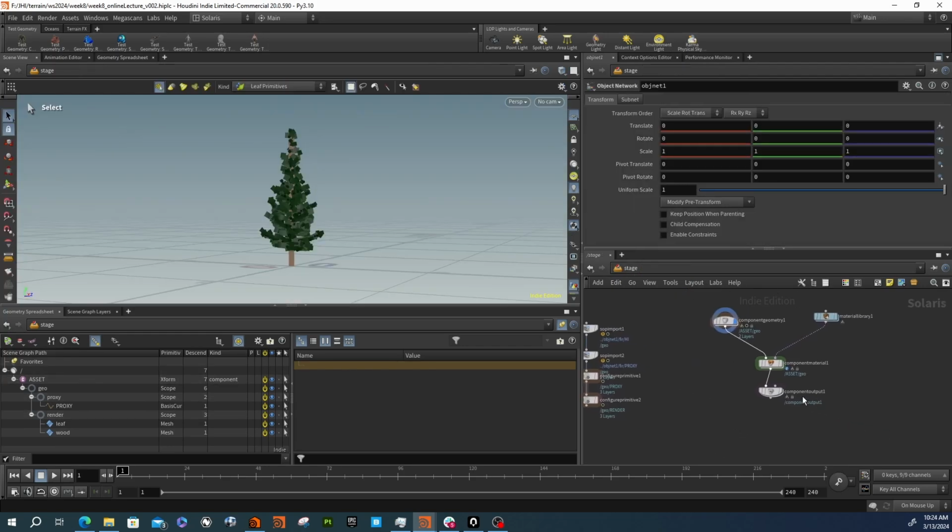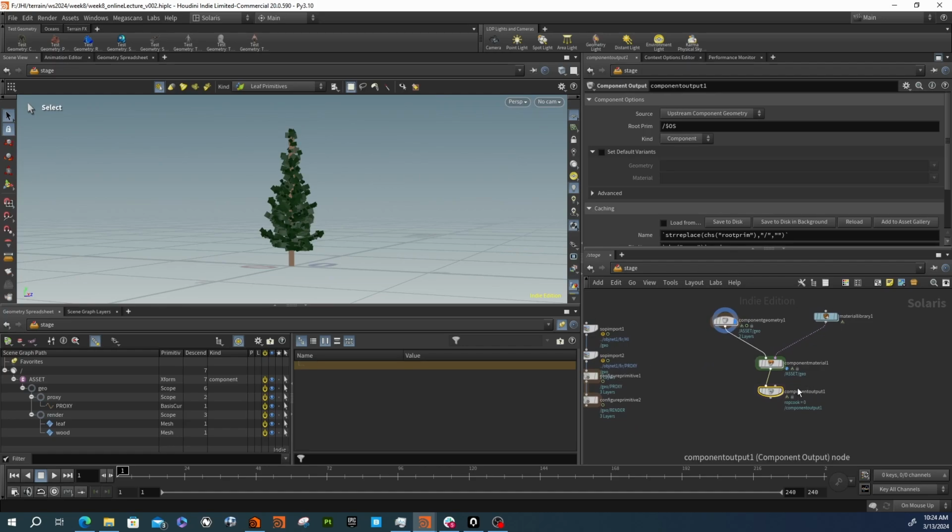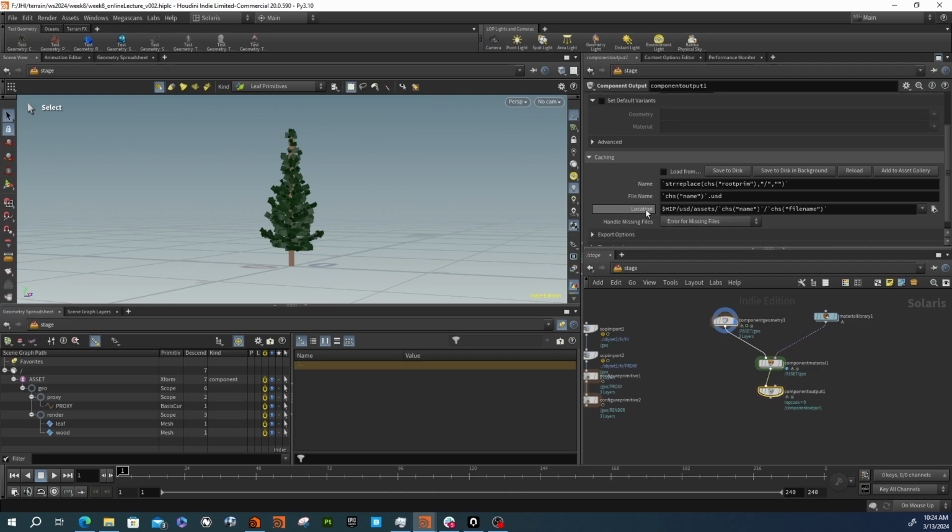Okay, so once this is done, this is going to write out to the place that we want it. This is going to use our node name here. We can see the file where this is going to write. I don't love this being this component output 1. We can see that the file name is grabbing from this name, and this name is grabbing this.